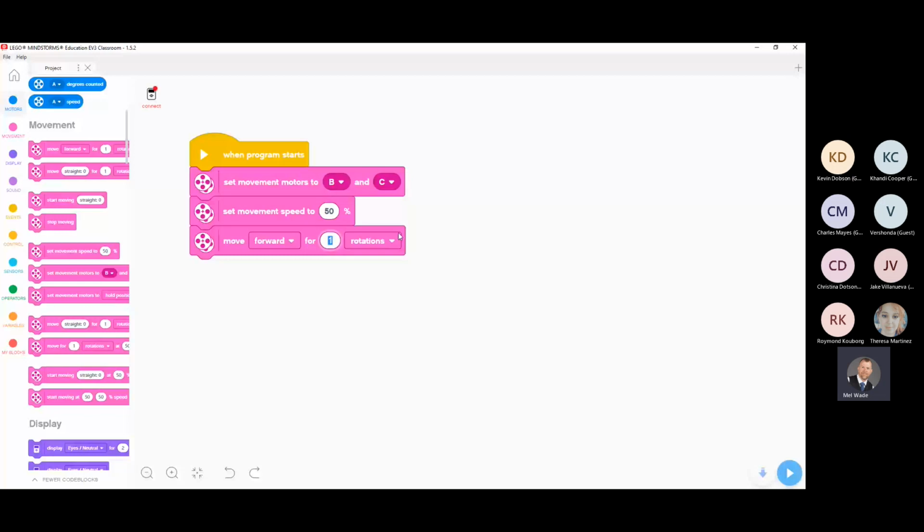That's one block. So that's one of them. Now, there are some other ones that you can use. Let me just come back to this one. On this one, I can say move forward or move backwards. So you'll notice this one just goes in a straight line forward. You don't have any other options.